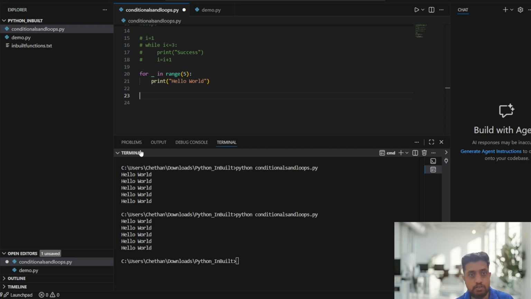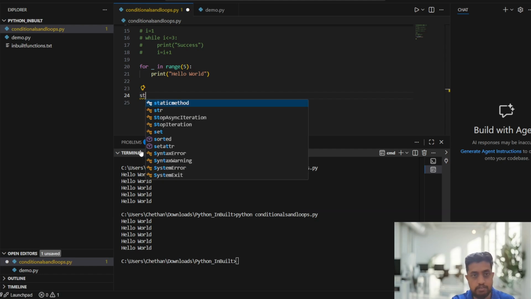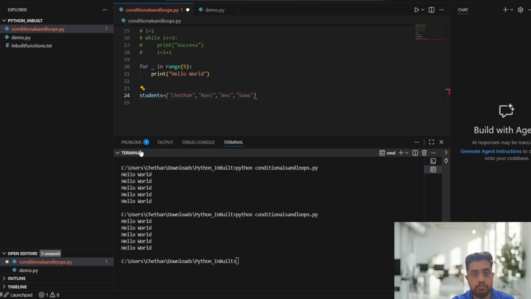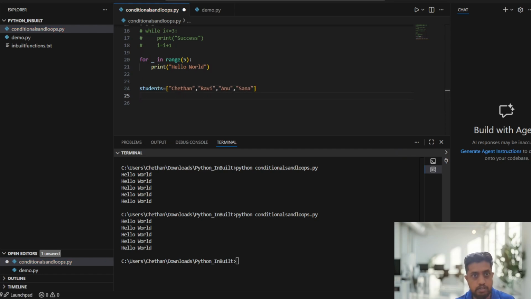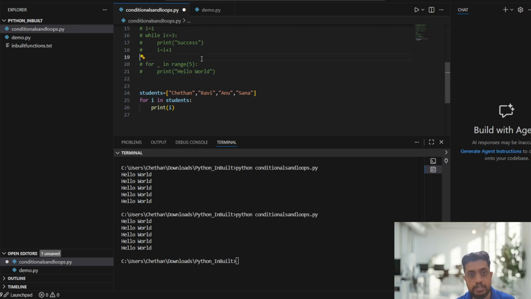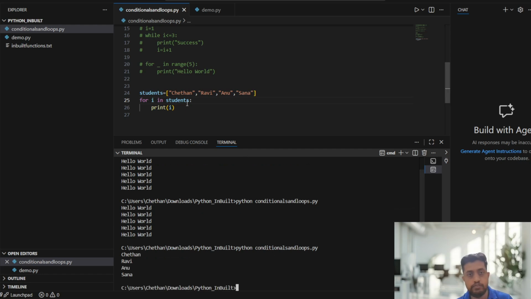For strings, I will start using an array. For example, students: Chetan, Ravi, Anu, Sana. Now I can use a for loop: for i in students, print i. I am showing this for integers and this for strings. Now I will run this, and I will get all of Chetan, Ravi, Anu, Sana.